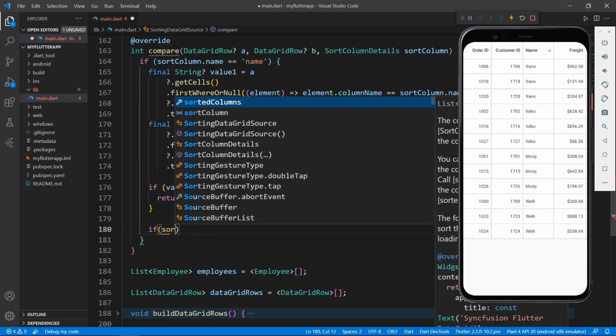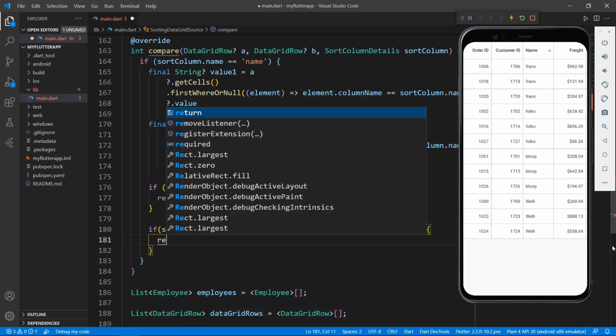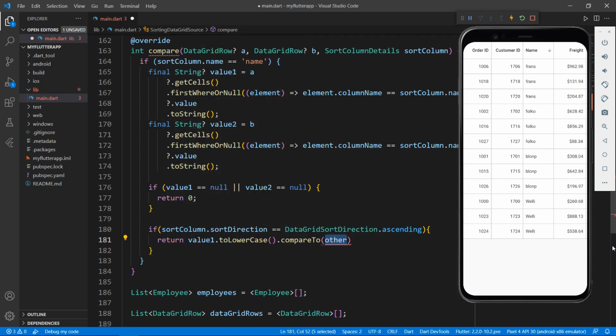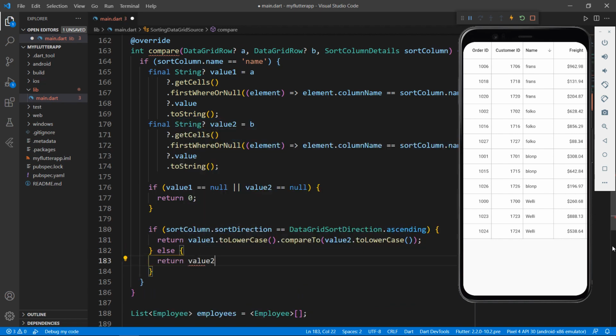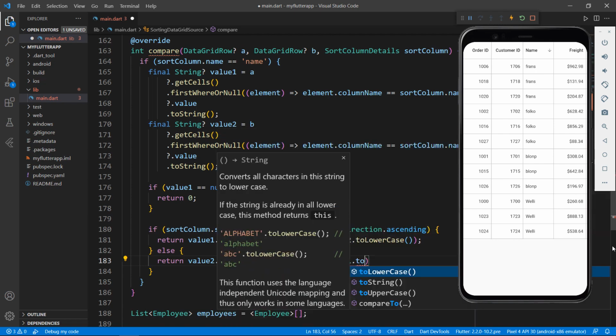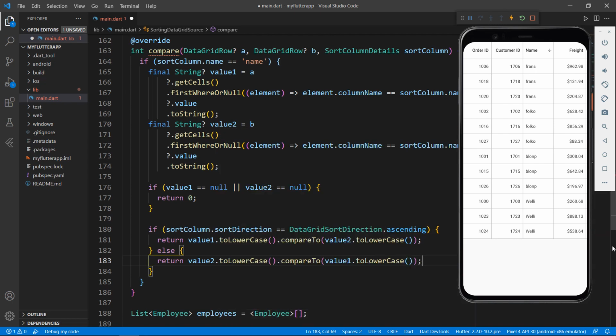If the sort column's sort direction is ascending, then return the value comparing the value1 lowercase value with the value2 lowercase value. This statement will sort the values in ascending order. Else, return the value comparing the value2 lowercase value with the value1 lowercase value. This statement will sort the values in descending order. Finally, return the super class's compare method.